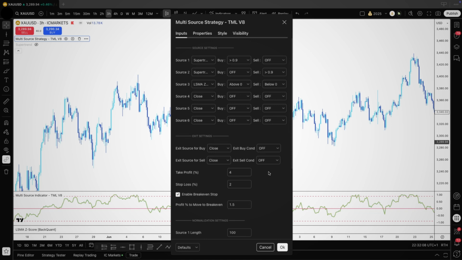For now, we will leave the exit settings as they are, and our stop loss and take profit will be determined as percentages: 2% stop loss and 4% take profit. Let's disable break-even, and that's it. So, all we have to do next to visually see this strategy in action is input the same three indicators inside the MSS indicator settings.